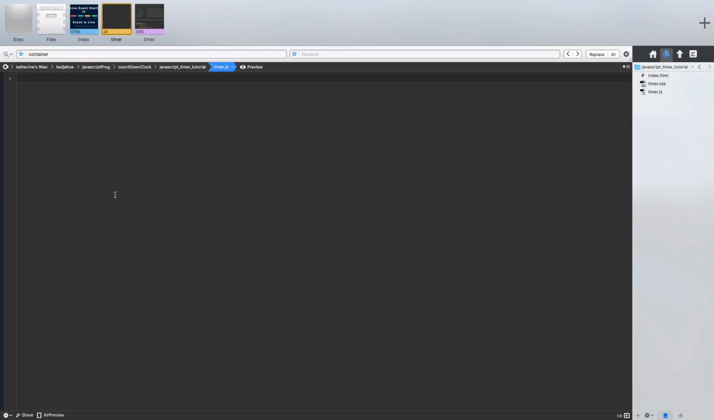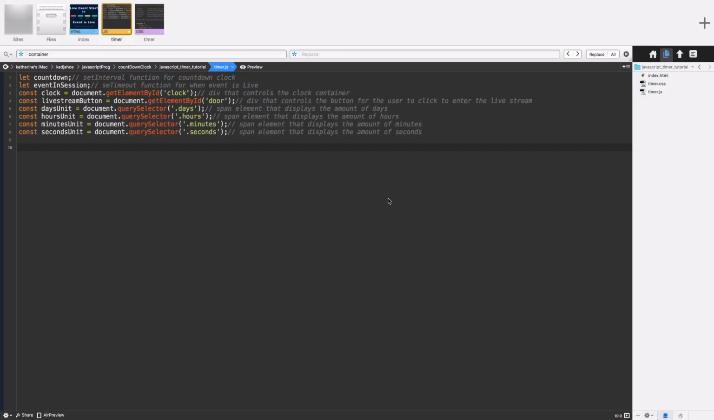All right, so in our timer.js, I'm going to pre-fill this with some variables that I created already. All right, guys, so we have a few variables here, and let's just go over it really quick. So we have let countdown. So the countdown variable is what's going to control the setInterval function, and I'll get into that further on in the video. So just know that it controls the setInterval function for now.